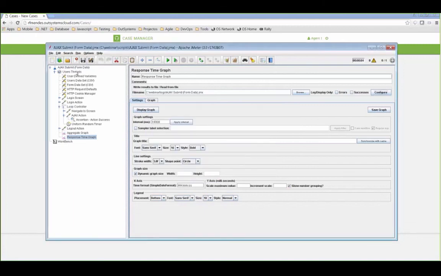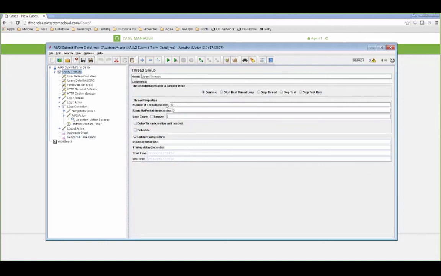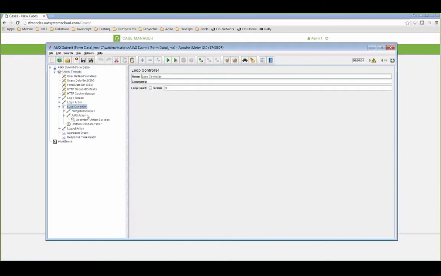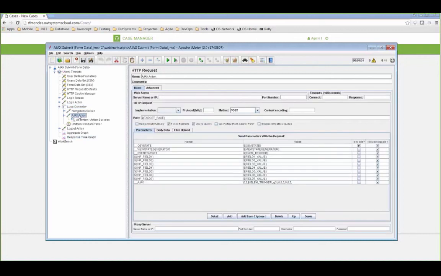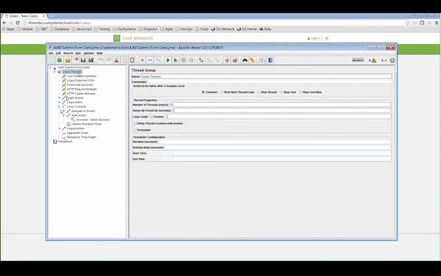So let's recap. We have 10 threads with a 2-second ramp-up period in a 3-count loop. So each thread will perform 3 submissions of cases. So if we do the math, 3 times 3 times 10, we should have 90 cases by the end of the test. So let's get the engines running.